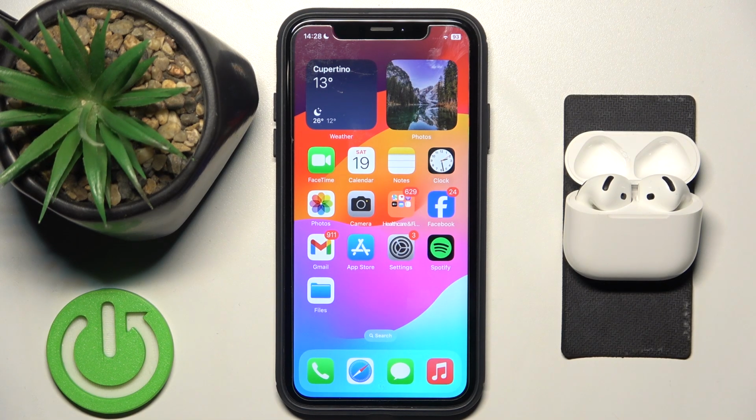Hi everyone, welcome. Today I have Apple AirPods 4 and I'm going to show you where you can adjust your microphone and choose between left and right AirPod microphone.